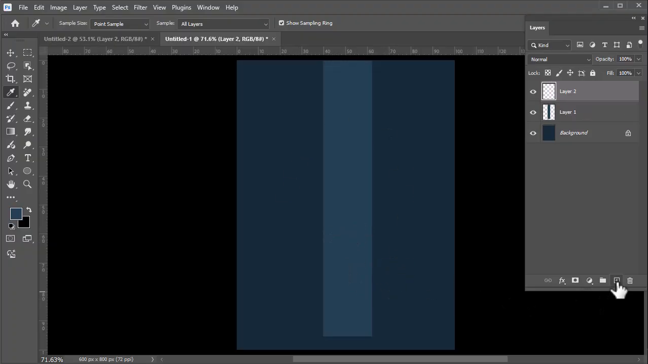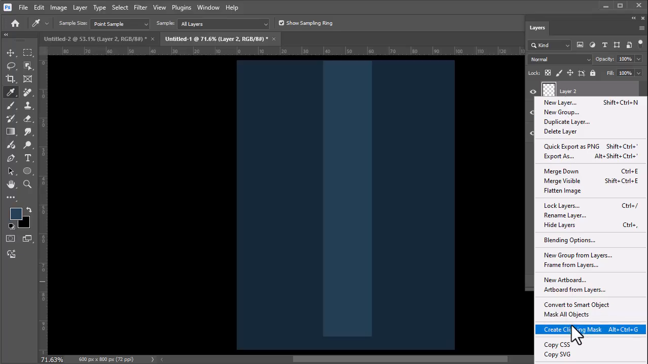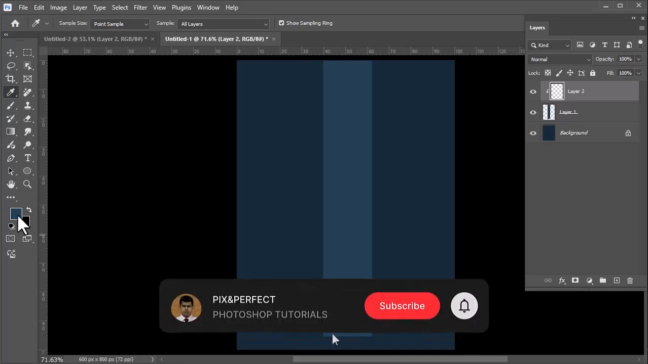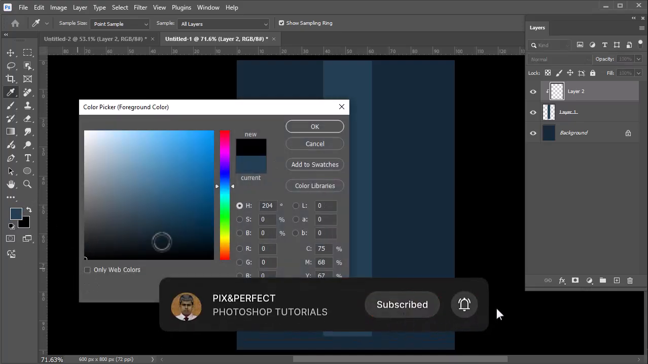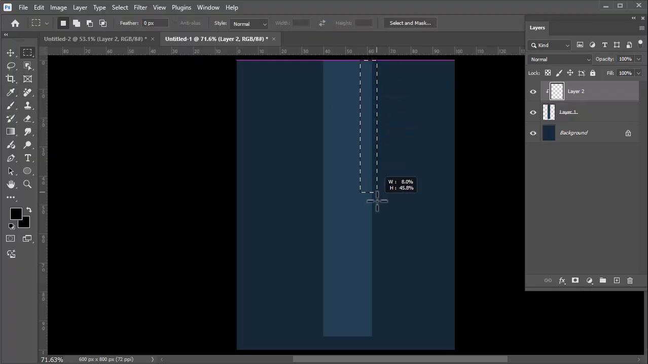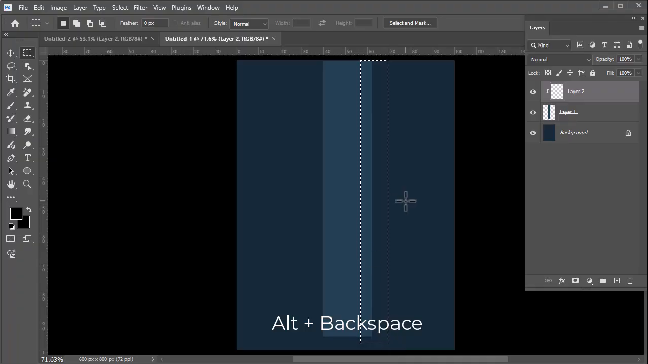Add another new layer on top. Right-click and choose Create Clipping Mask. This will affect only the layer below. Set the foreground color to black. Now we'll apply the 3D effect to this rectangle. Press Alt and Backspace to fill it.